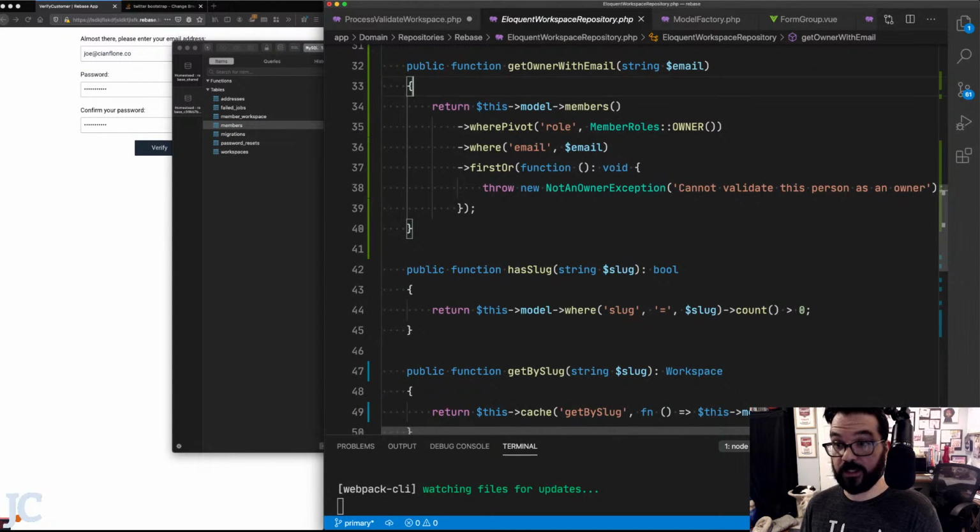Now what I do in the function itself is I say, okay, let's get the model that has the members with the pivot table, and I'm looking for the role. I want not just the pivot table, I need the role column out of that. So that's what this does. I'm saying where the pivot table has a column role with the specific value of owner, and then also find them where this has an email address. And if you can't find that, firstOr allows you to, instead of first or fail, which always throws a model not found exception, I wanted to create my own exception.